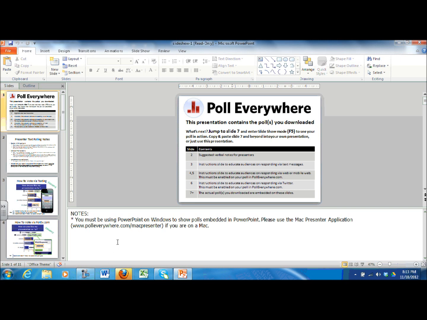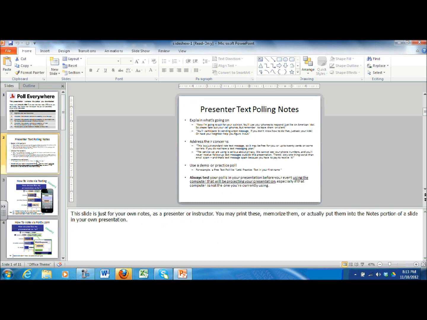For example, it says you must be using PowerPoint on Windows to show polls embedded in PowerPoint. If I go to slide 2, again, more notes. You can explain what's going on here. Address concerns. It says this is just standard rate text messaging. So if you have unlimited messaging, you don't have to worry about it. If you do have to pay a standard fee, it's very minimal. But if you have students that have to pay per text, I'm sure they wouldn't want to do it.